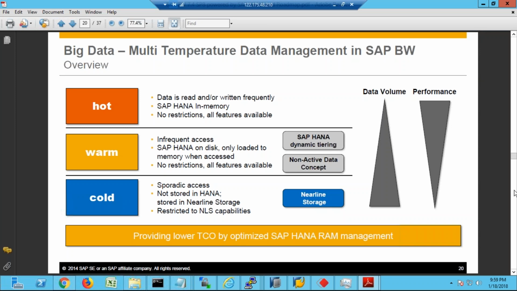So SAP introduced this multi-temperature data management, say in BW. As per this multi-temperature data management, what they basically do here is categorize the data. As you can see in this diagram, they categorize the data like cold data, warm data, hot data. So how do you do that? On what basis do you decide this is hot data, this is warm data, this is cold data?